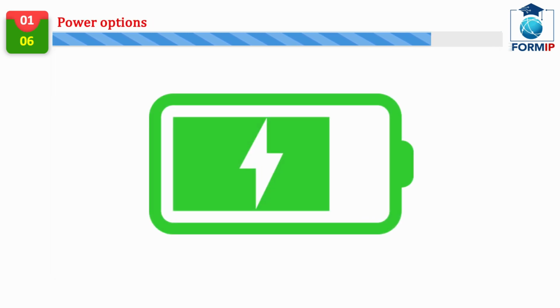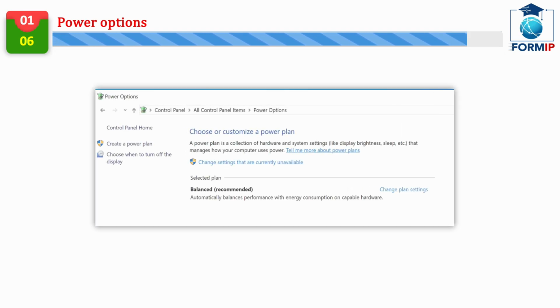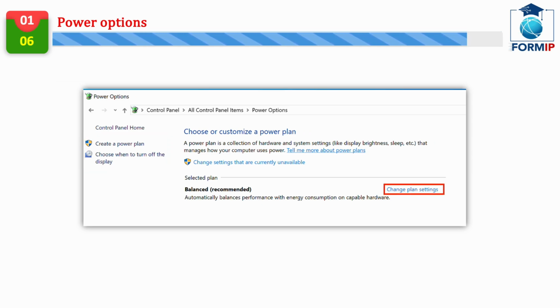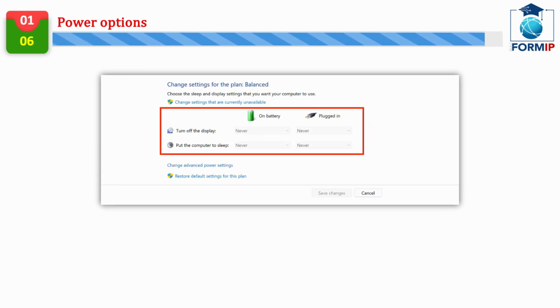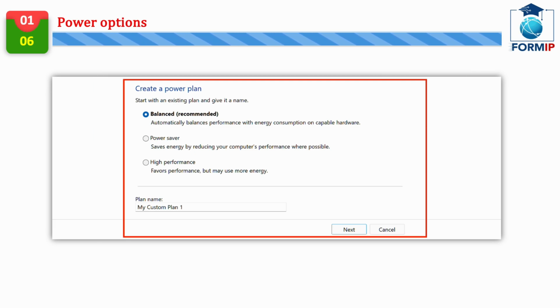Let's move on to the Power Options tool, also accessible from the control panel. It is here that you will be able to control everything related to power management, as well as the different actions of the power button or the closing of the lid. For example, if you click on Change plan settings for normal use, you can choose how long your screen will turn off or go to sleep. And you can even create a new power plan.